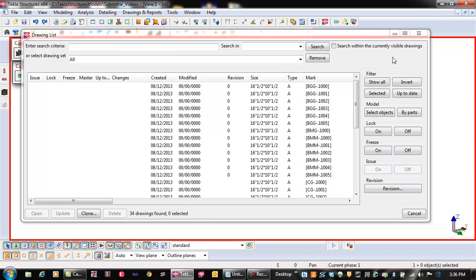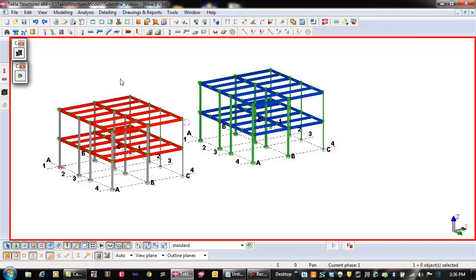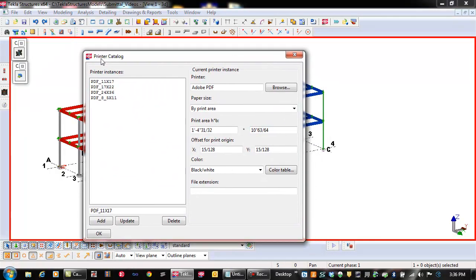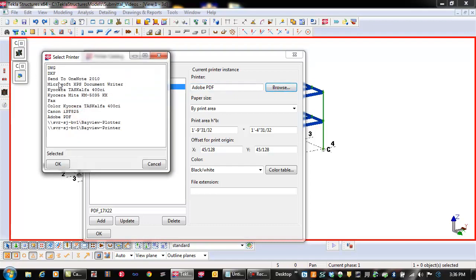Now that we've made some PDFs, let's explain how that worked. I'll go here to the File, Print, Printer Catalog. This dialog box shows all of the current printers that are set up inside of the plotdev.bin file that is located in the model folder. We have customized to set this up to specifically work with Adobe PDF, which is a printer that I have in my printers or my Windows printers section.